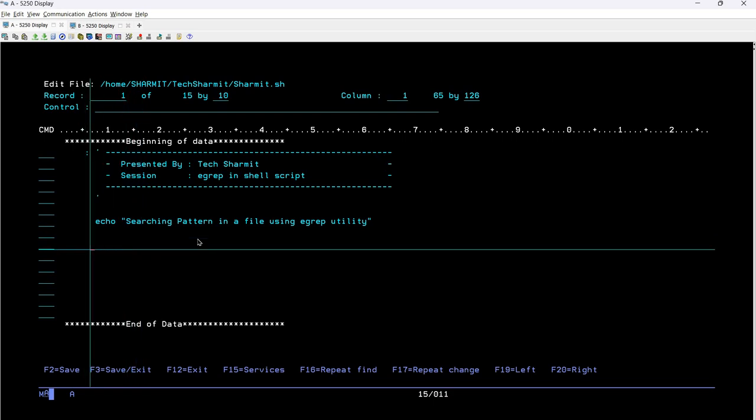Now we will use the actual command. The actual command is egrep, space, and then the pattern. My pattern is line 4. Now where we want to search it: first you need to write the exact keyword which is egrep, then space, then the pattern line 4, then space, and after the space we write the exact file path: slash home slash sharmit slash rrpgle dot txt. Clear? So this is ready.